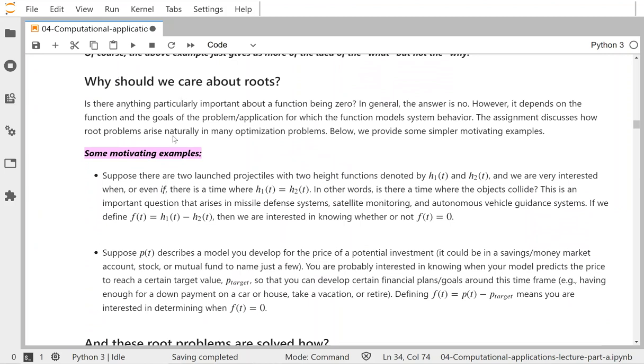So why should we care about roots? Well, there's not exactly anything particularly important about a general function being 0. However, in a lot of problems, there are reasons to find where a function or something related to a function you're studying is equal to 0.